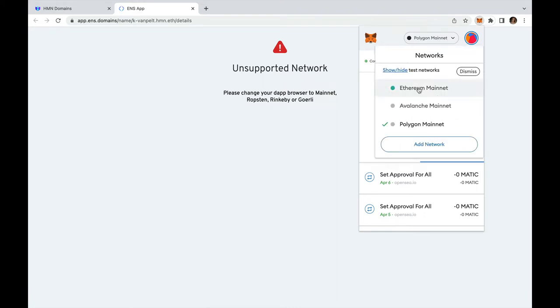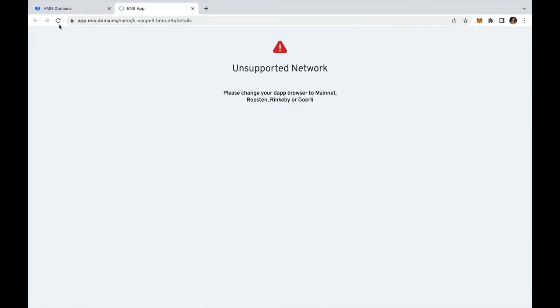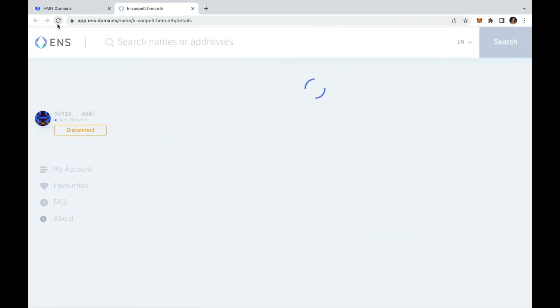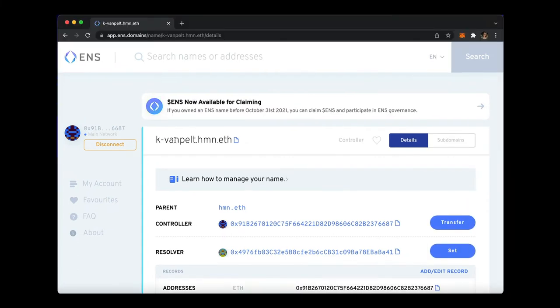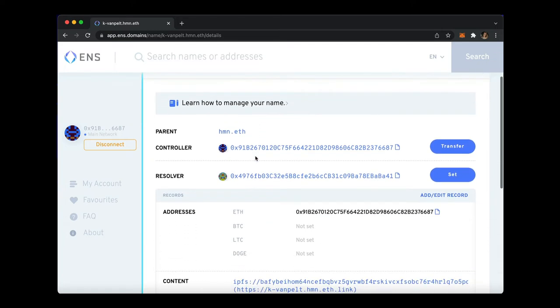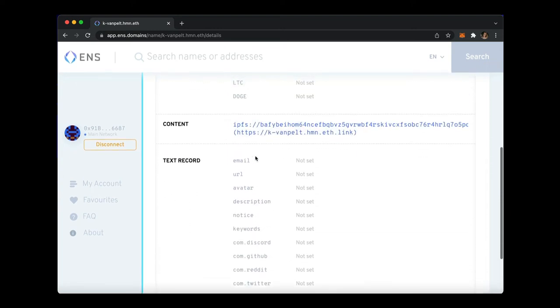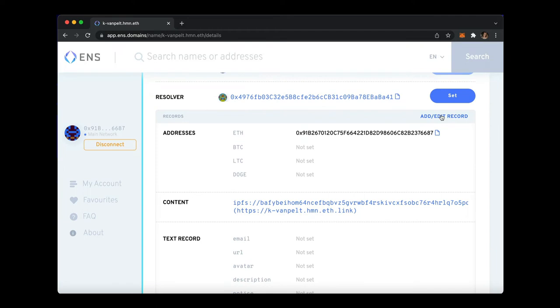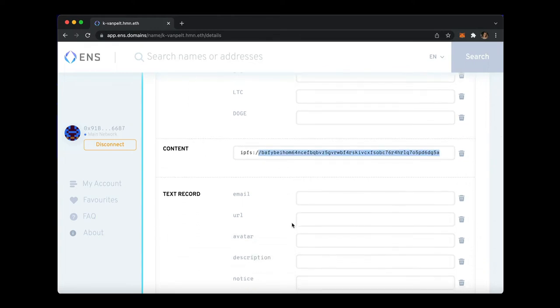I just needed to switch over to the Ethereum mainnet for my wallet to match up with ENS. So earlier I created a static single page using IPFS. The first time you're looking at this, you are going to have to edit the content section. So hit edit and you're going to go to content. Perfect. And in there, you're going to change that to the correct CID that you want to put in there.